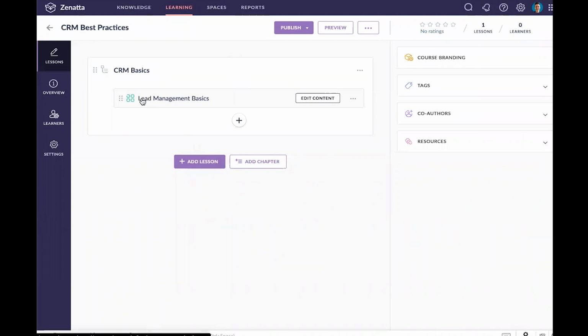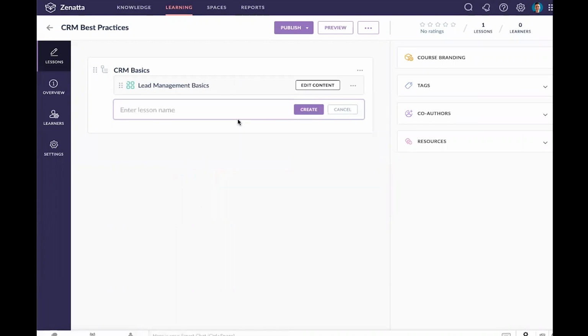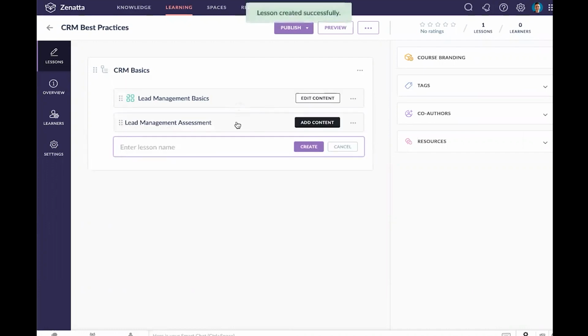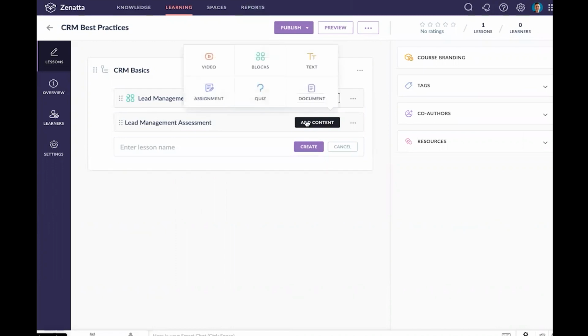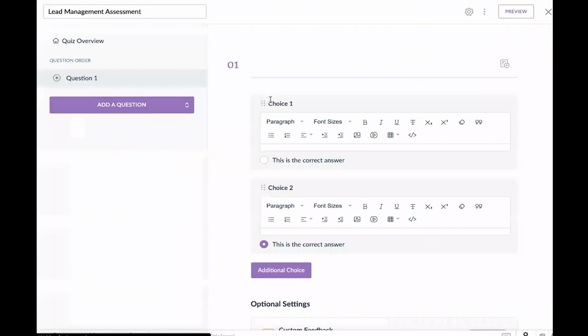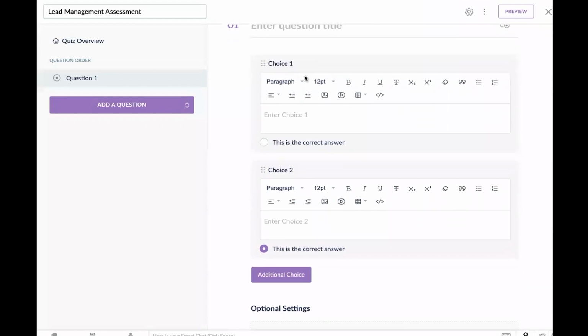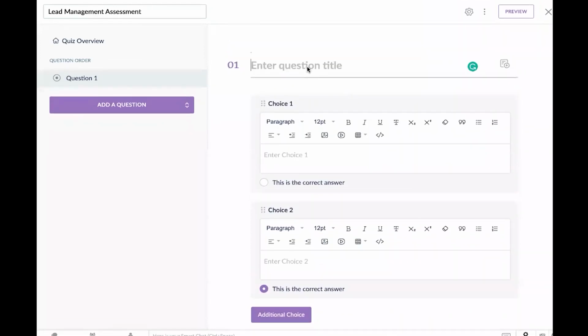And so let's say now that we've created some of this content around lead management, maybe we want to create a quiz that people are going to take to review what they've learned. And so now I've created a new little section here for lead management, and I can go ahead and add some content to it. In this case, I want to make it a quiz. And here we're basically going to go question by question to identify what we want to do.